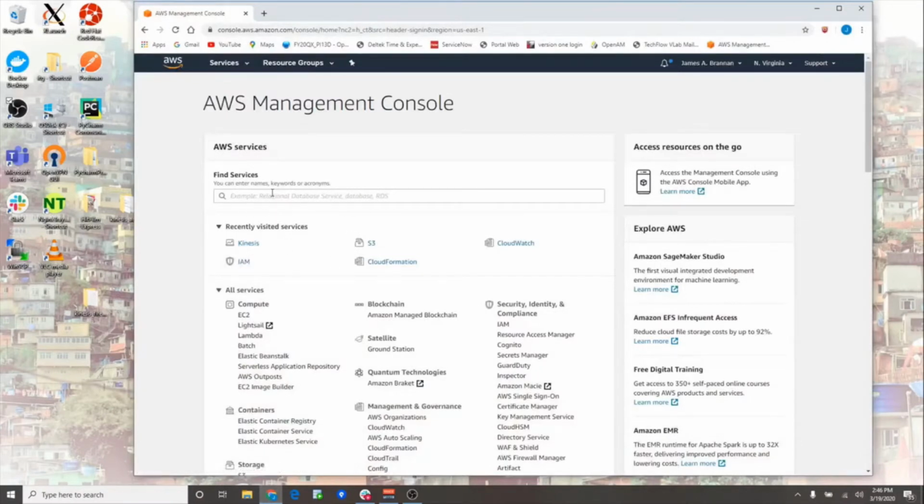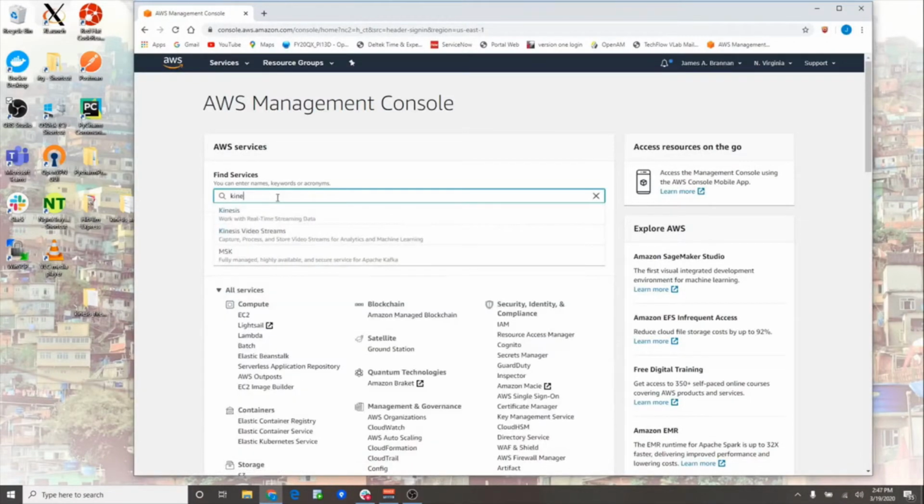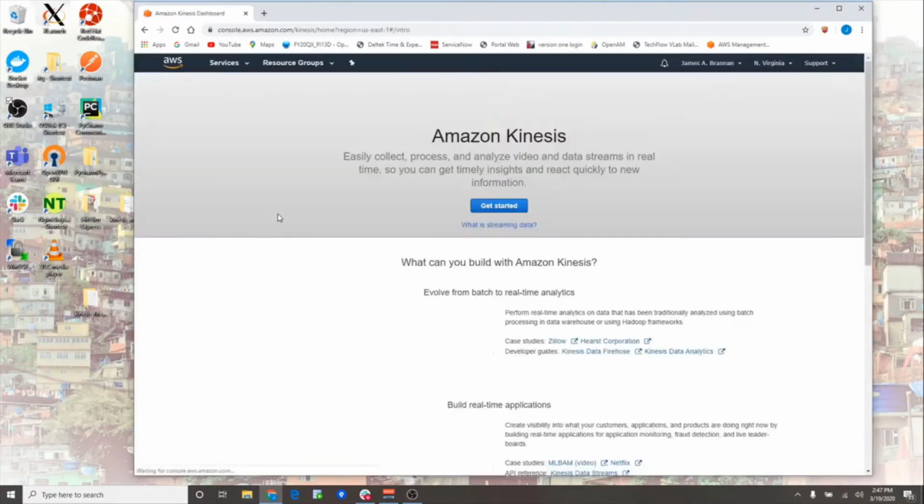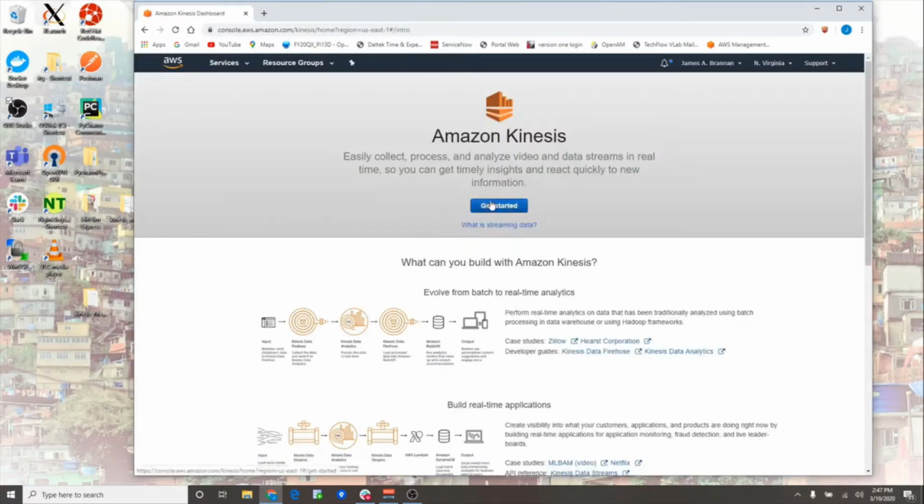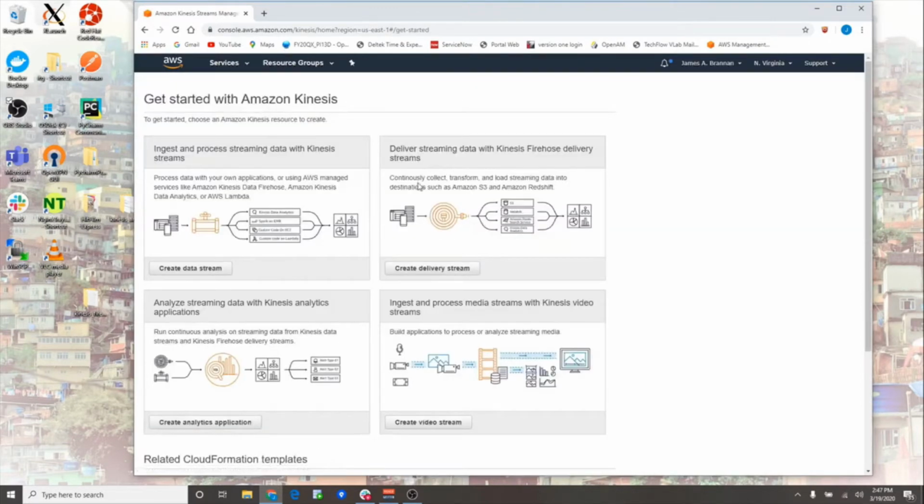I have all this in recently visited, but an easy way to find what you need is to just start typing it in. If you've never used Amazon Kinesis before, it's going to say get started. And we're going to choose create streaming data with Kinesis Firehose delivery stream. So let's click create delivery stream.